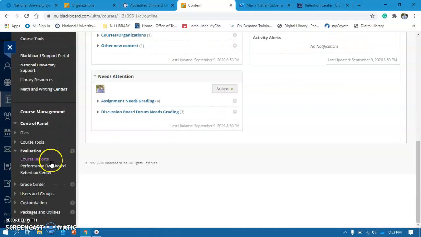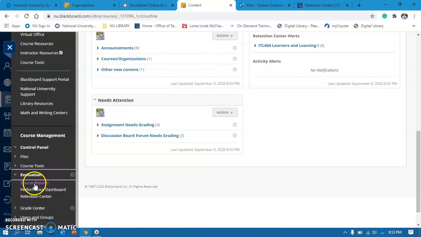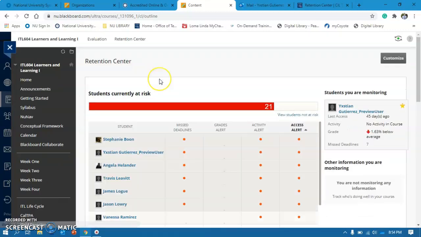to where it says Evaluation here. So on your screen, it might look like that. If you click Evaluation, it opens up and gives you an opportunity to run course reports to evaluate your class, evaluate your teaching style, evaluate how your students are learning, and where they spend their amount of time. And I'll go over that a little bit if I have some time. So here's the Retention Center. You're going to go ahead and click the Retention Center.